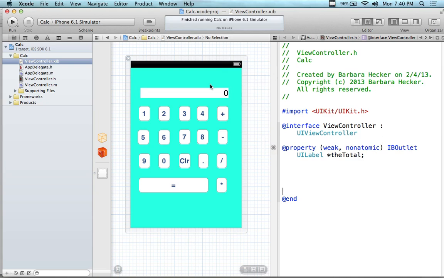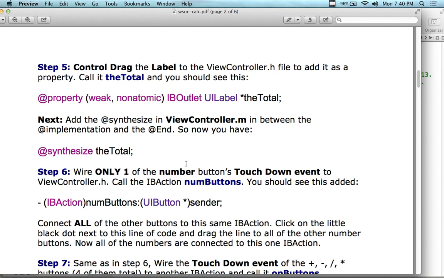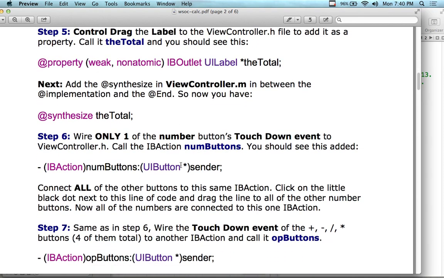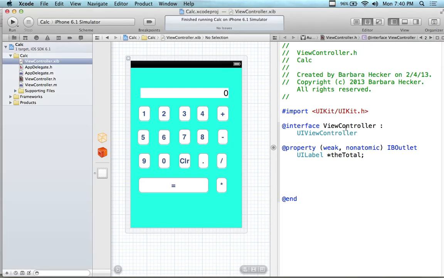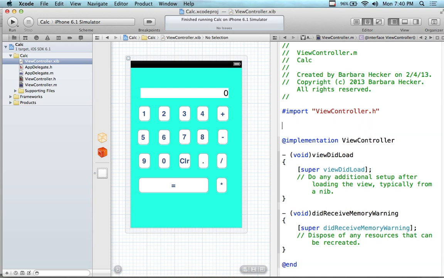All right. So now I've got the label in here. So let's follow through the instructions and build the rest of this calculator. So we're going to write the code ourselves, or cut and paste it, I should say. Okay, so we have the total. Add the synthesize for the total. So synthesize the total. So I'm going to go to the viewcontroller.m, and I'm going to remove this because I don't like the interface in here.